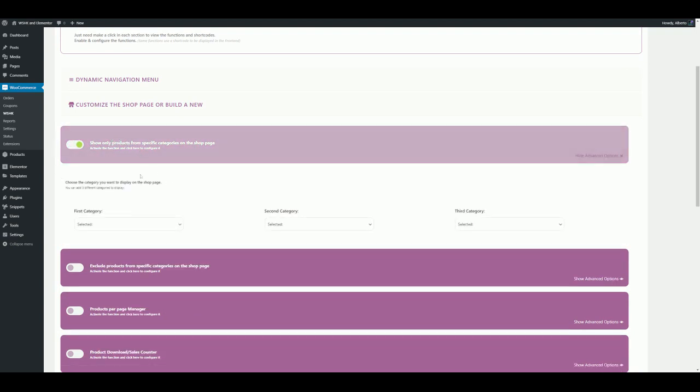Let's go to the Woo Shortcodes Kit settings, and you will find a function called Show Only Products from Specific Categories on the shop page. We activate it and deploy the advanced options to begin its configuration. Since version 1.8.3, Woo Shortcodes Kit is able to detect the categories of products you have in your shop and provide you with a drop-down menu, so you can select it with one click.